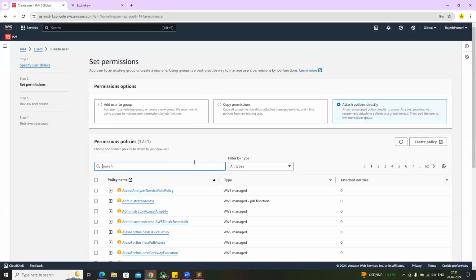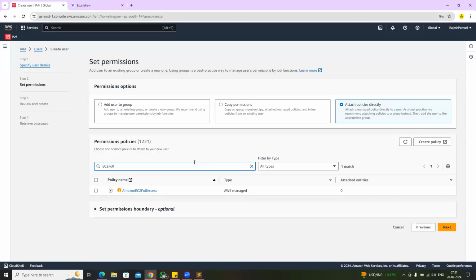I'm going to give a policy called EC2 full access. That means for the Ashok user, I'm giving full access on EC2. He can access everything in EC2. He can create virtual machines, delete the machines, start the machines, and stop the machines.